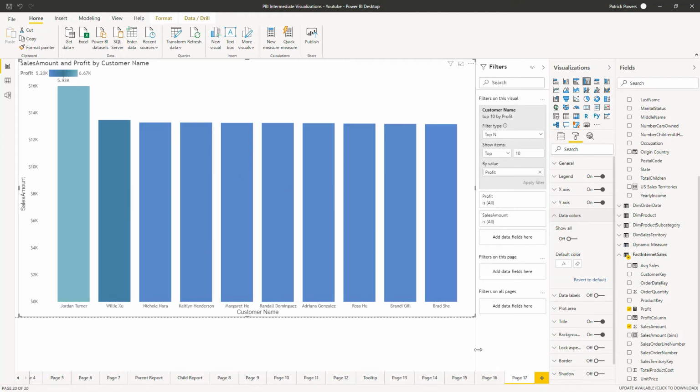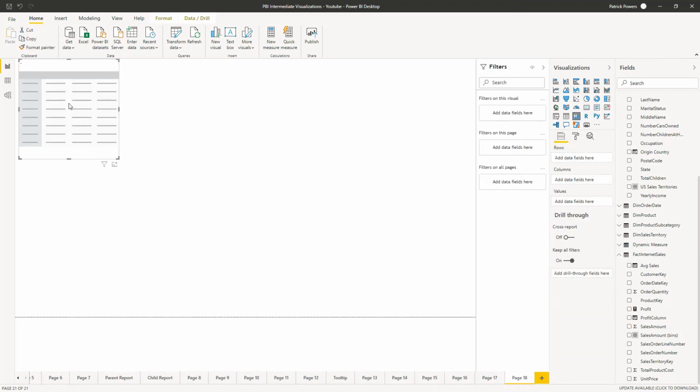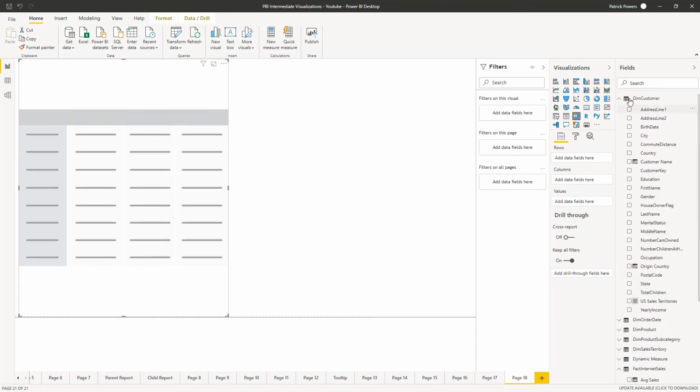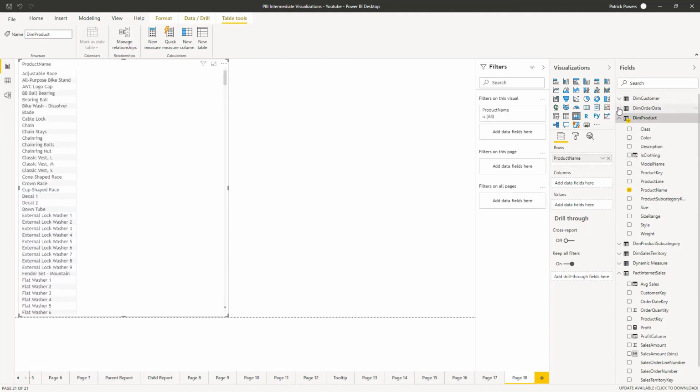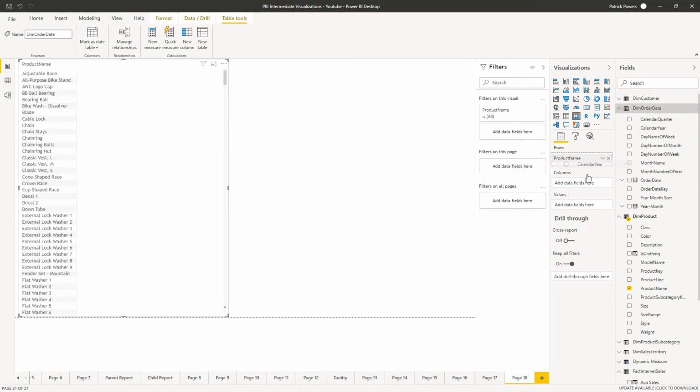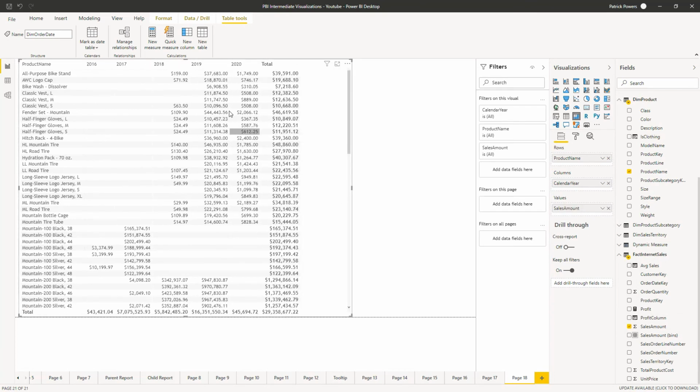For our last demo, we will use DAX to conditionally format. We'll create a new measure that contains a DAX formula, and we'll use it to highlight exceptionally high and low product sales amounts. Start a new page, add a matrix to the report page, and resize it to the height of the canvas. From Dim Product, add Product Name to the rows drop zone. From Dim Order Date, we'll add Calendar Year to the columns drop zone. From Fact Internet Sales, Sales Amount to the values. This gives us our base visualization.